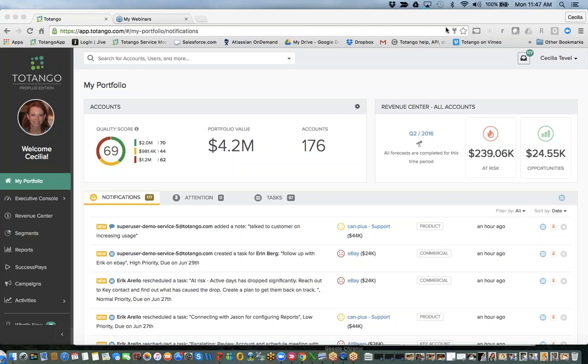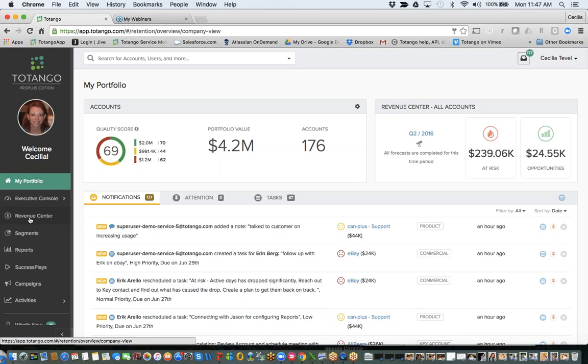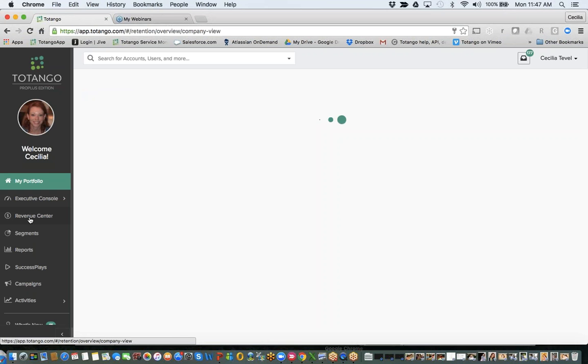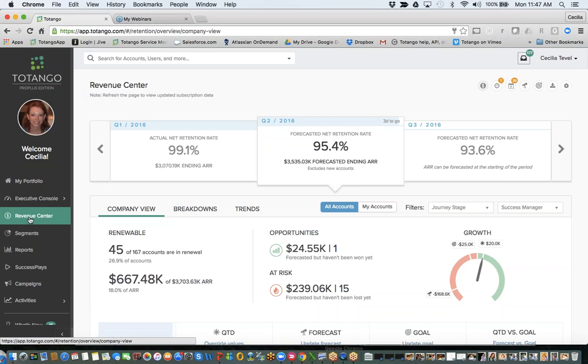Hello everyone. Today I'm going to showcase the powerful capabilities of Totango Revenue Center, which brings a financial component to the customer success department. When you log in, you actually have the Revenue Center already available to you. So you have some information on the top right based on your portfolio. But to navigate to the Revenue Center itself, you click on the Revenue Center tab on the left, and it'll expose the Revenue Center's financials.